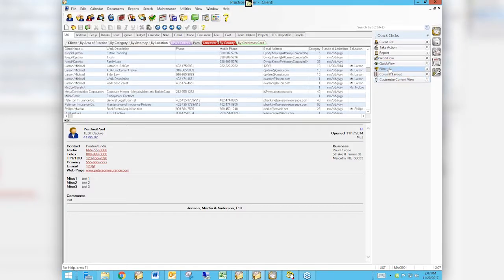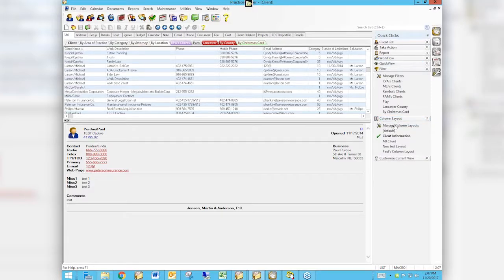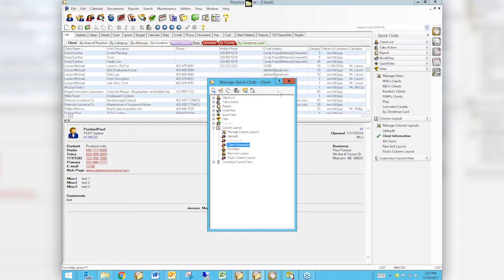A couple ways to get in here. I could be on any one of these lists and just click on, for example, Manage Filters, or I could be in Column Layout and click on Manage Column Layout. It doesn't matter which list I'm in; I click on the Manage function. This opens up my Manage QuickClicks menu for the client file.